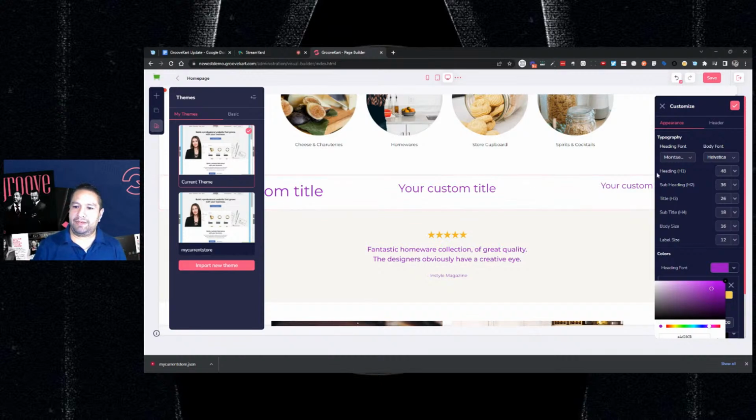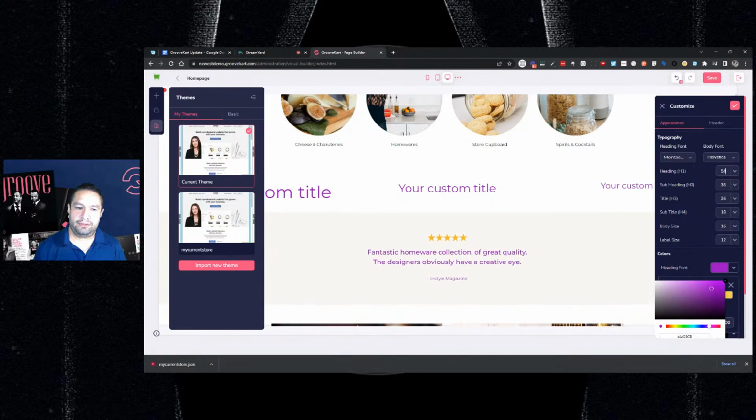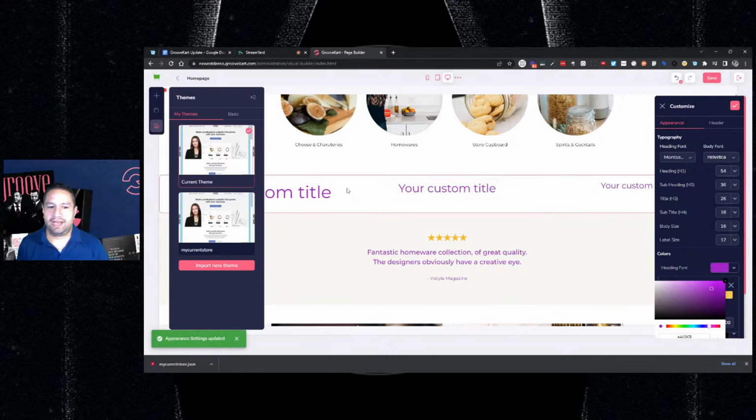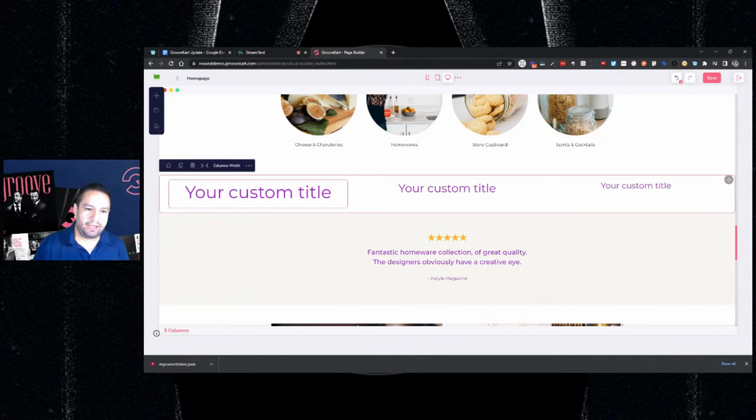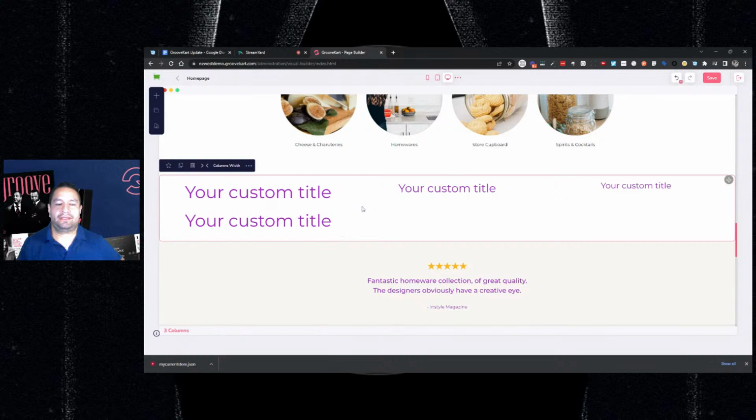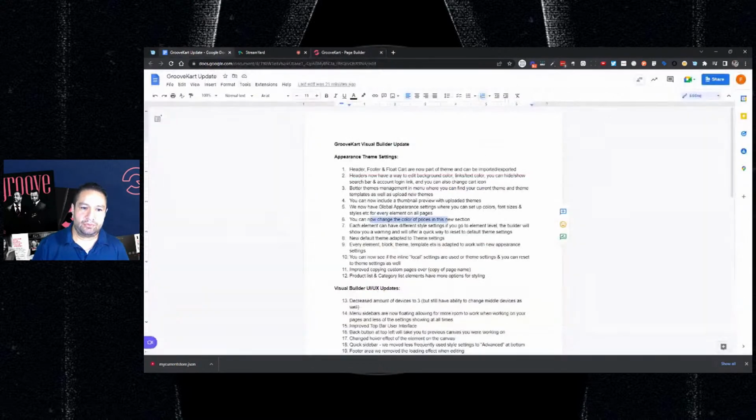And let's just say I'm not happy with H1 at 48. I like it to be bigger. I want it 54. So now I change that, and then I save the appearance settings. And now globally, when I add an H1 anywhere, it's going to be this setting. So if I copy this, and like that, boom, it's copying the global settings so that you save hours and hours of time. Now, with that being said, I do also want to mention that each element can have different style settings if you go to the element level.